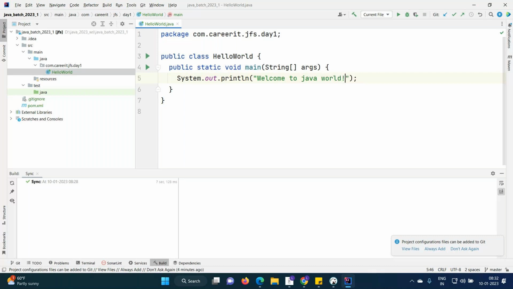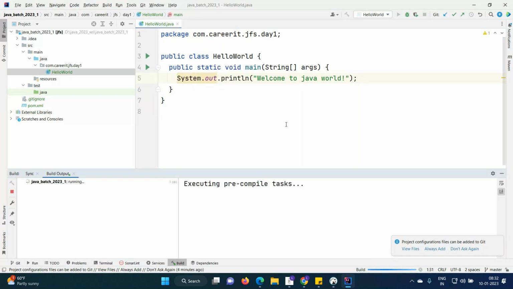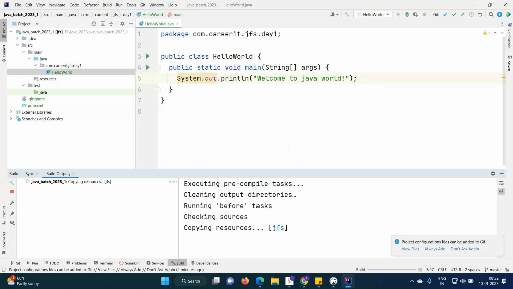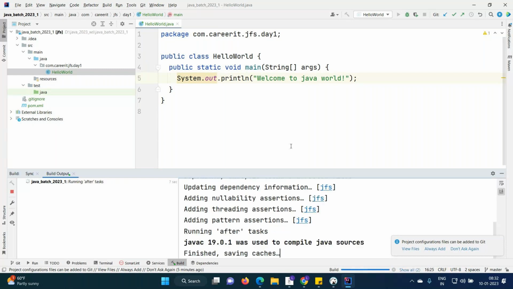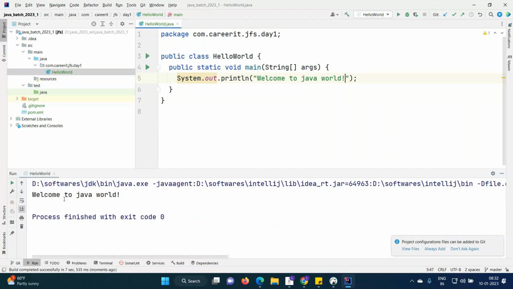Once you have created this, if there is no compilation error, I'm going to run this. Run Java program. You are going to run it here, which would print the output as Welcome to Java world. It's going to print it here. There is no problem. Welcome to Java world.